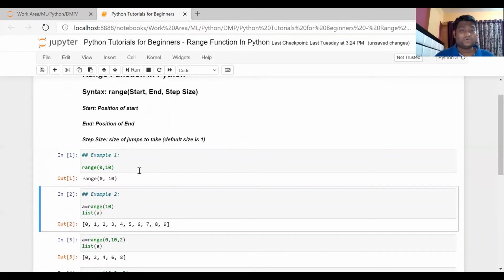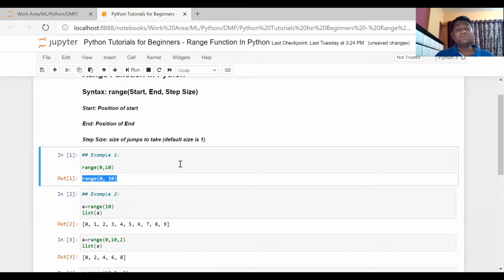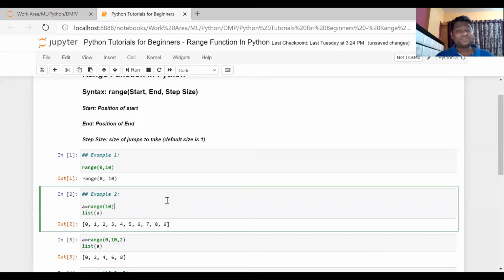But if I execute the code, you will see it has given you an object reference, range(0, 10). It does not actually generate the numbers and put them into memory locations. Whenever you try to use the sequence, only then, with the help of next, it gives you the next value as the code gets executed. If you want to explicitly see the range or sequence of numbers generated, you have to use a list constructor on top of the range function.